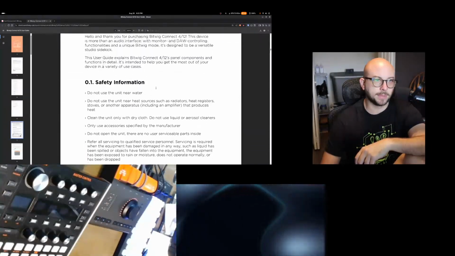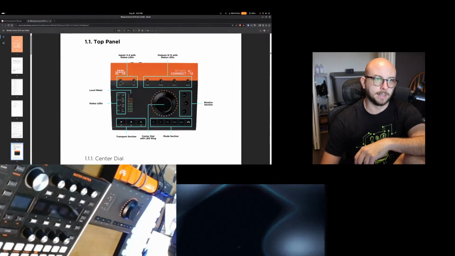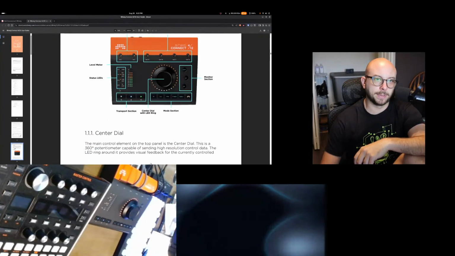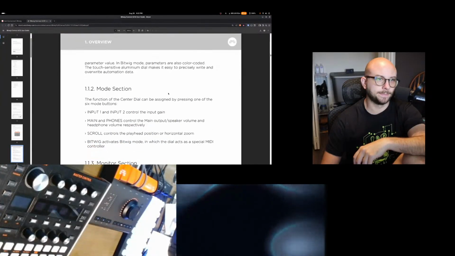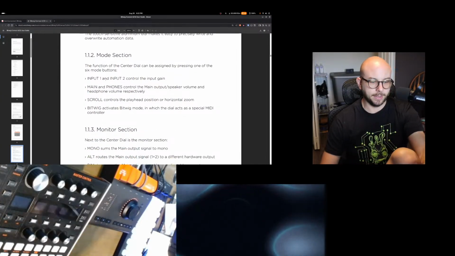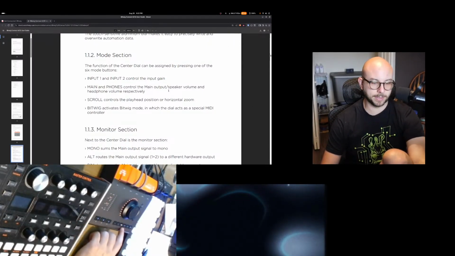Okay, we're going to skip through some of that. Safety information: don't dunk it in water. Inputs, outputs, monitor selection, transport section, dial ring, yada yada, modes. Input 1 and 2, got that. That's how I always fix my microphone when it sounds bad. Input 2 and main, that's how you adjust the phones.